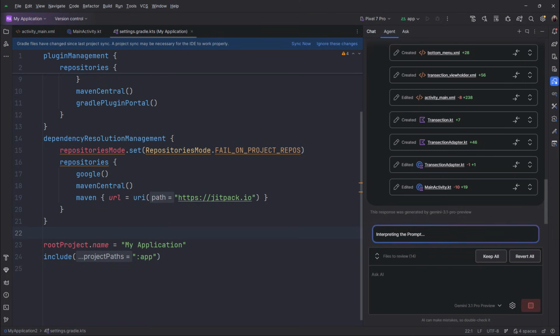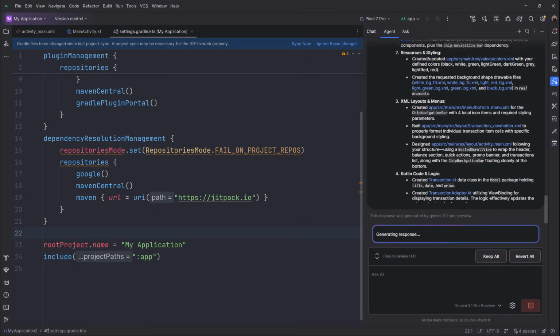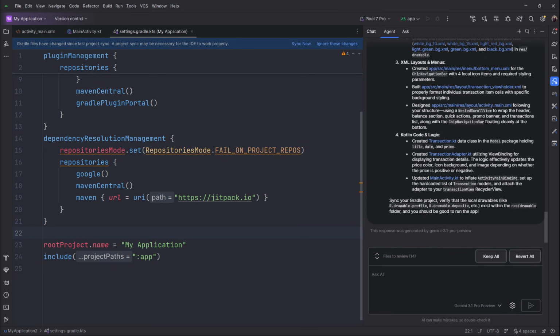All right, it looks like the generation is wrapping up. The speed is back to normal. Let's take a look at this beautiful code it just built for us. And just like that, the agent has magically applied all the generated code directly into our project files.